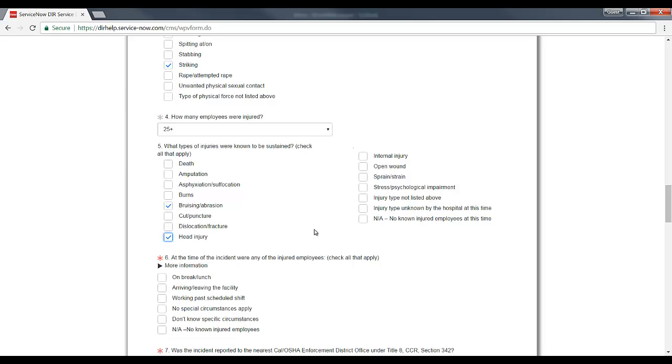If you don't know the types of injuries, check Injury Type Unknown by the hospital at this time. If no employees were injured, check NA, No Known Injured Employees at this time. Note that if you check NA, No Known Injured Employees at this time, any other boxes that are checked will be cleared and grayed out.